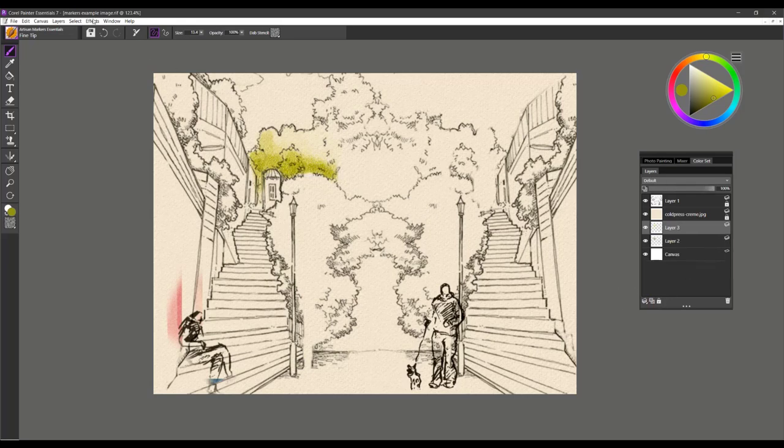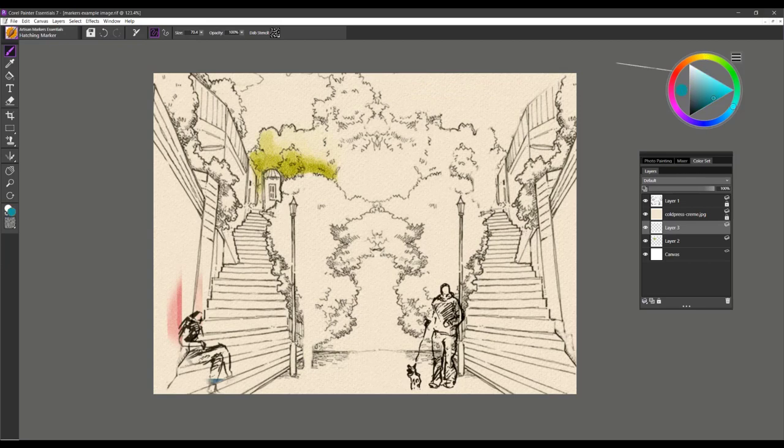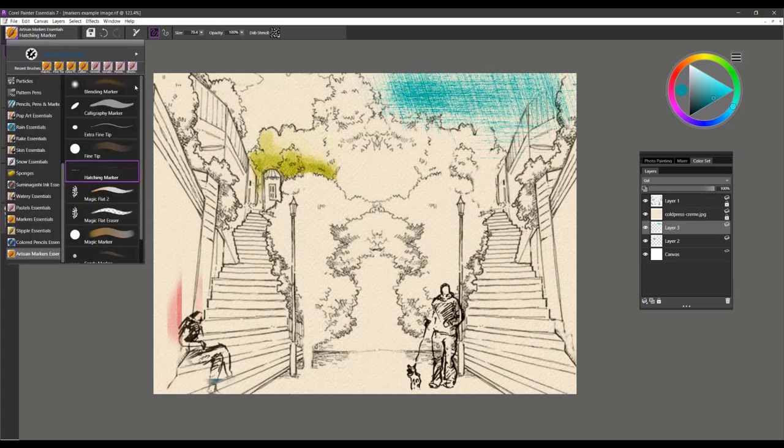Now I'll add a new layer here, and we'll go to the next brush, which is the hatching marker. And we'll do some blue up in the sky to kind of demonstrate this brush. I'm kind of going up and down and back and forth, and I've changed the rotation of the brush a little bit, and I'm just going back and forth and back and forth. So you can see that it creates kind of a hatching effect. So it's a really nice brush to use for that. So that is the hatching marker.